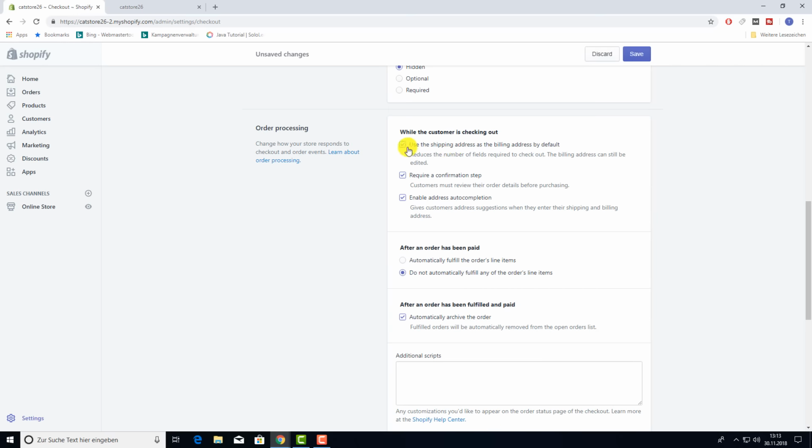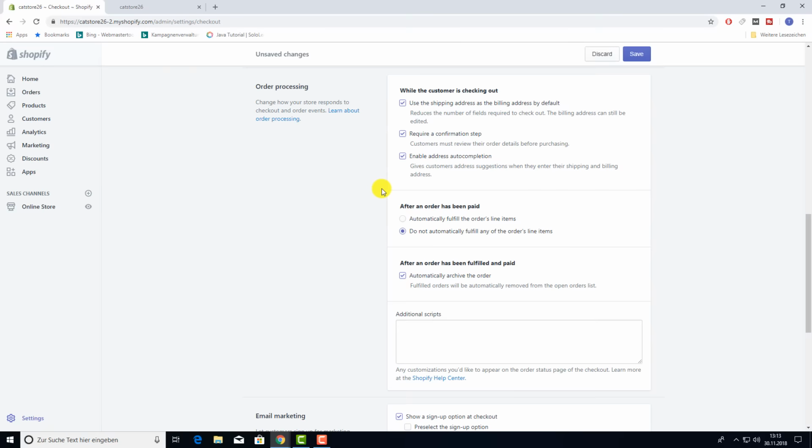So order processing. If you check this box, the shipping address will be the billing address by default. I personally like that option because one, it reduces the number of fields that is required to check out, which will make it easier to buy, so you have a higher conversion rate. And second, the billing address can still be edited, so that's no loss for the customer. Then you can require a confirmation step, so the customer must review their order details before purchasing. I always would leave that checked because otherwise you will have a lot of customers that filled in some wrong information and you send the package to a wrong person.